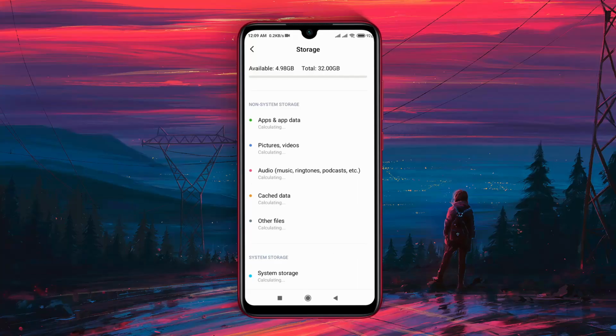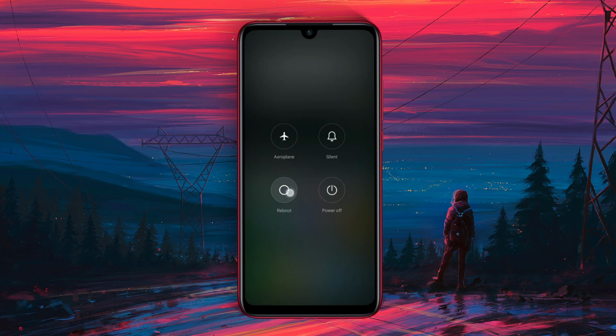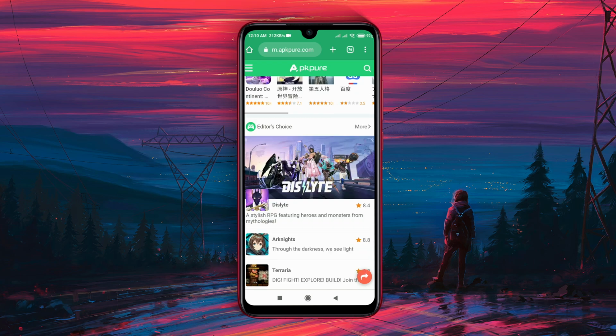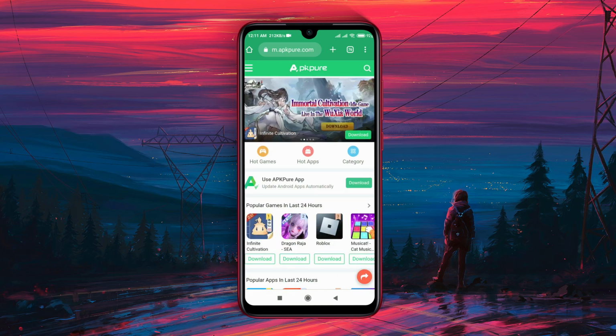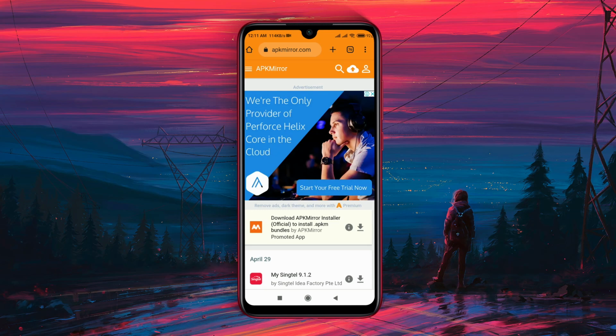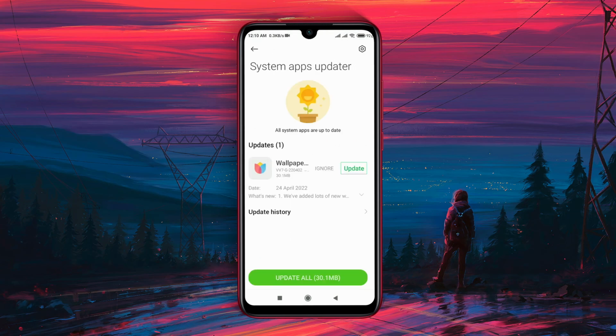A few more additional things you can do to fix the apps not installed problem. Please check your storage. Is there enough storage left? Sometimes a restart or factory reset can fix this issue. You should download Apex Legends Mobile from different sites like APK Pure or APK Mirror. Check your Android version. Is it updated?